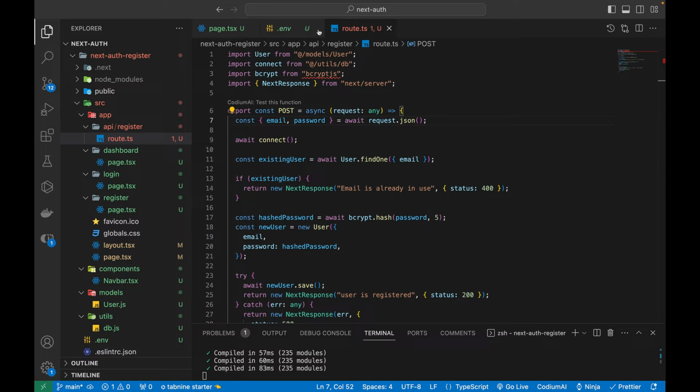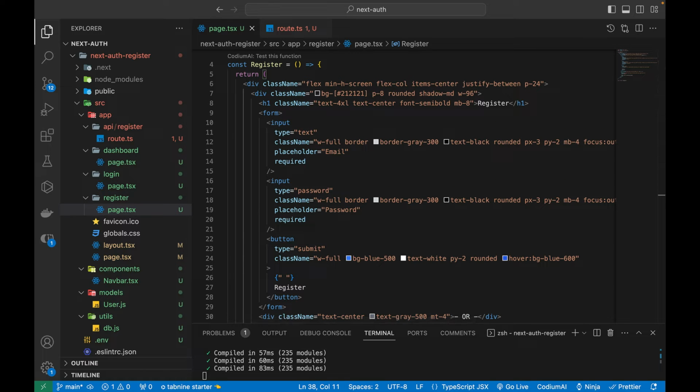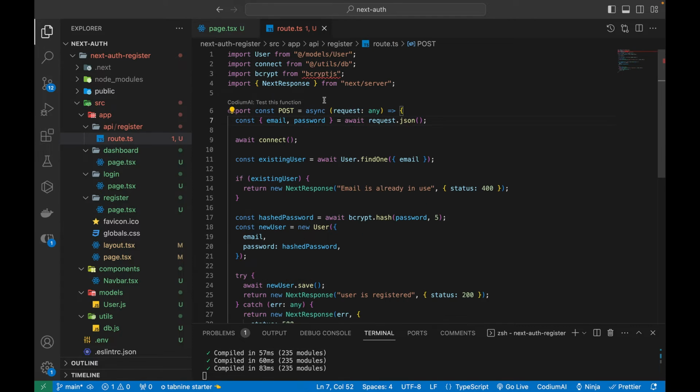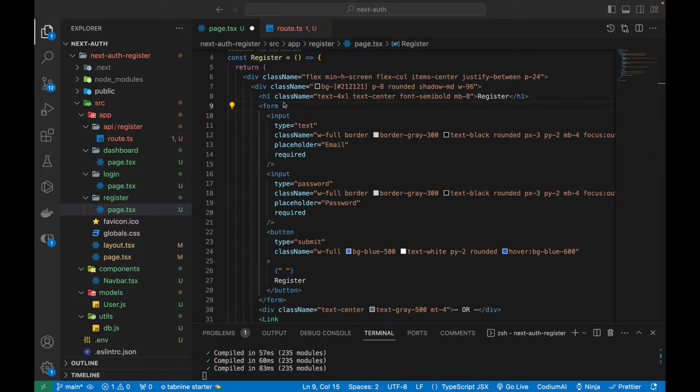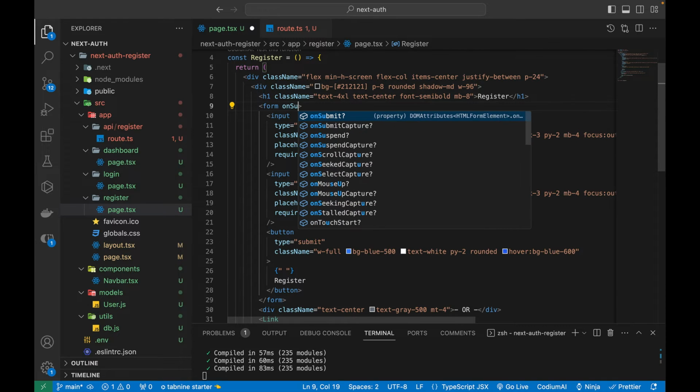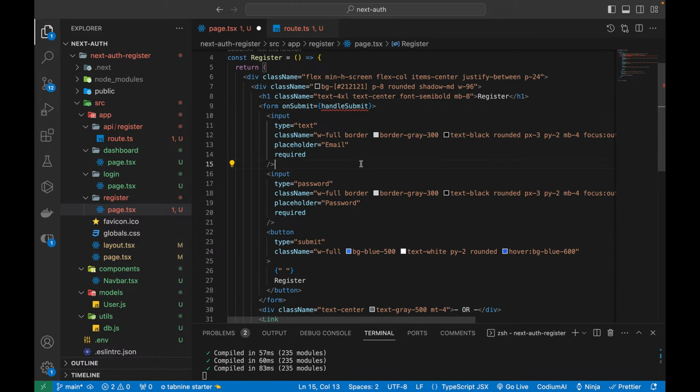Okay, now I'm going to go to this page.tsx file, which is the front-end URL for the register. And this is the form. And in this form, I will be creating an onSubmit event handler. And using that event handler, I'll be calling this API, which will be on the route localhost:3000/register, which is the name of that folder. Okay, and it will be stored in the database for that. In this form, let's add an onSubmit. So onSubmit and handleSubmit, which I have yet to create.